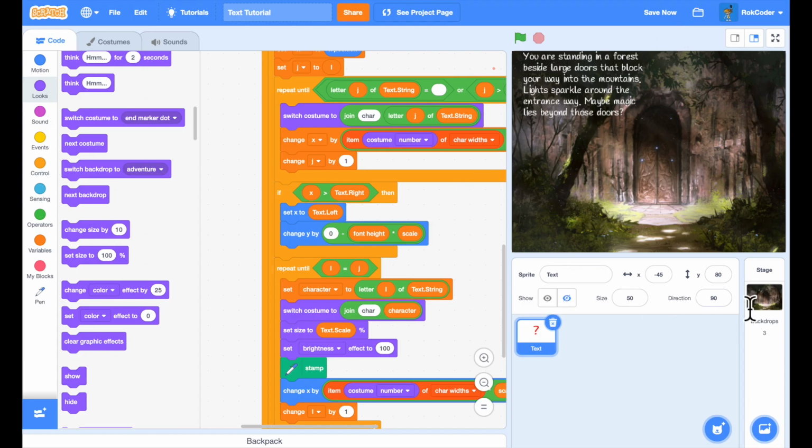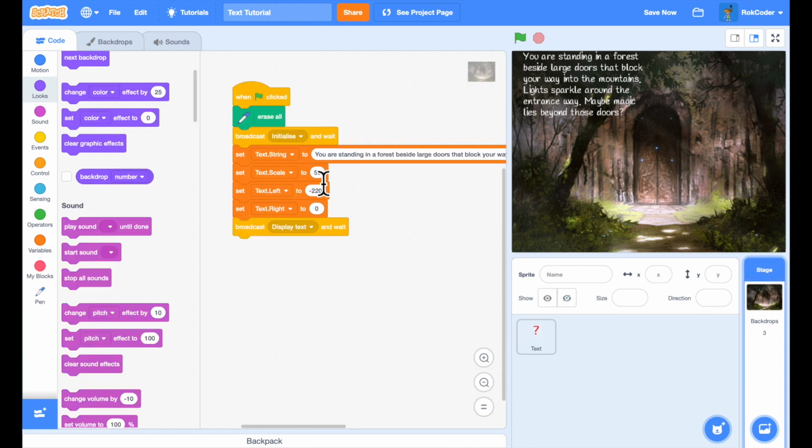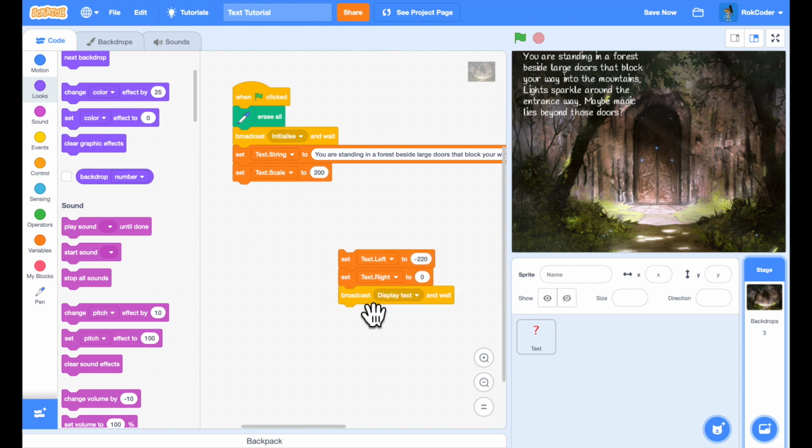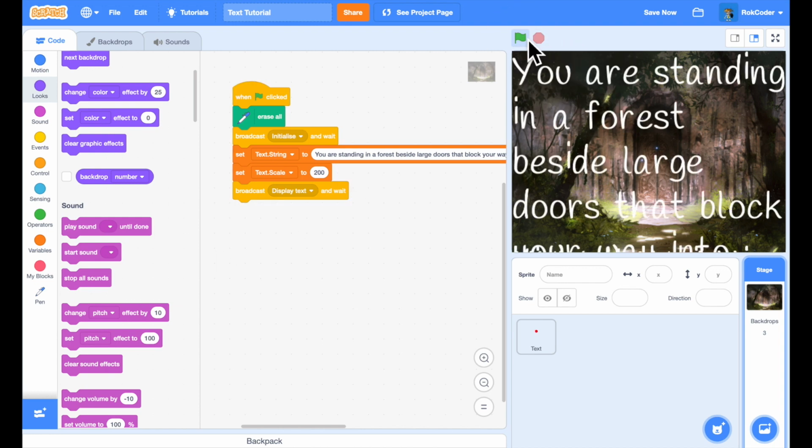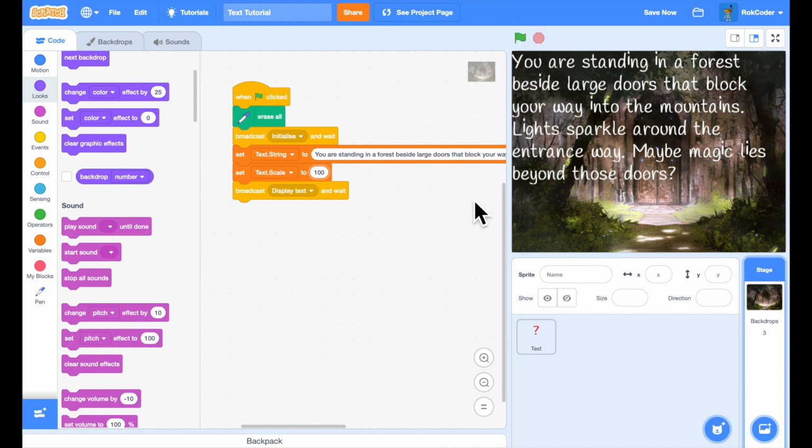Let's do that at full size, 100%. Let's do it 200%. Let's do it really large. We'll take off the left and right border, so it'll use the defaults of the left side of the screen and the right hand side of the screen. Wow, that is big. Okay, a little bit. Let's just do it normal, 100% size. You're standing in a forest beside large doors that block your way into the mountains. Lights sparkle around the entranceway, maybe magic lies beyond those doors.